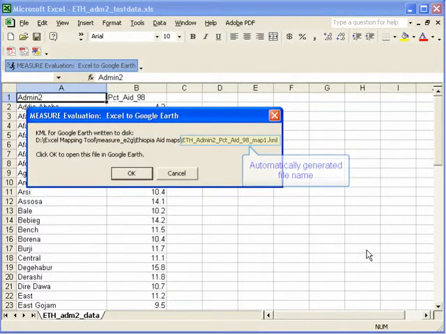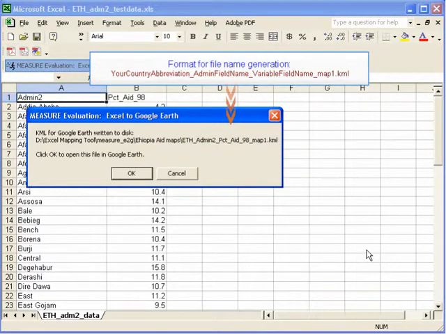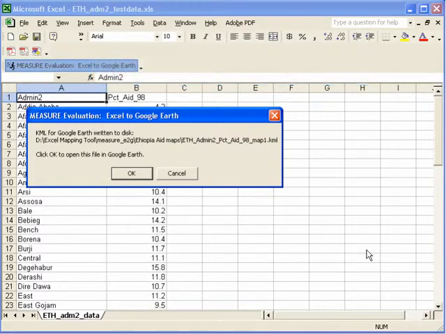The next dialog says KML for Google Earth written to disk, and it shows you the path that you chose. It also shows you the automatically generated file name, which is of the format your country abbreviation_admin field name_variable field name_map1.kml. In this case, admin2%aid98. It's called map1 because it's the first one that we've generated from this particular spreadsheet. If we were to generate more maps, they would be numbered sequentially, 1, 2, 3, etc. The map number is automatically incremented each time you attempt to save a new map with a previously used name.